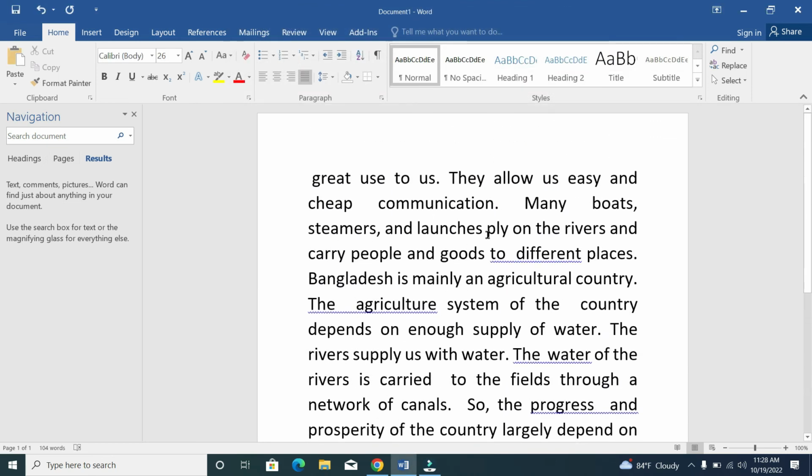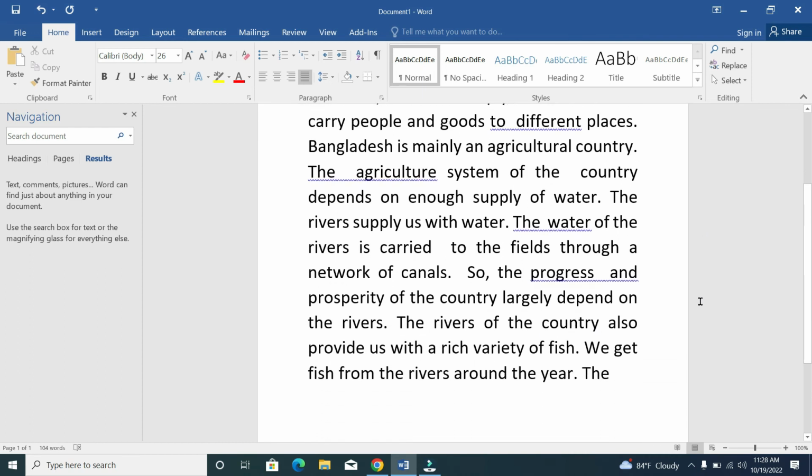Now all your remaining extra spaces are deleted in your Microsoft Word text. So in this way you can delete all extra space.